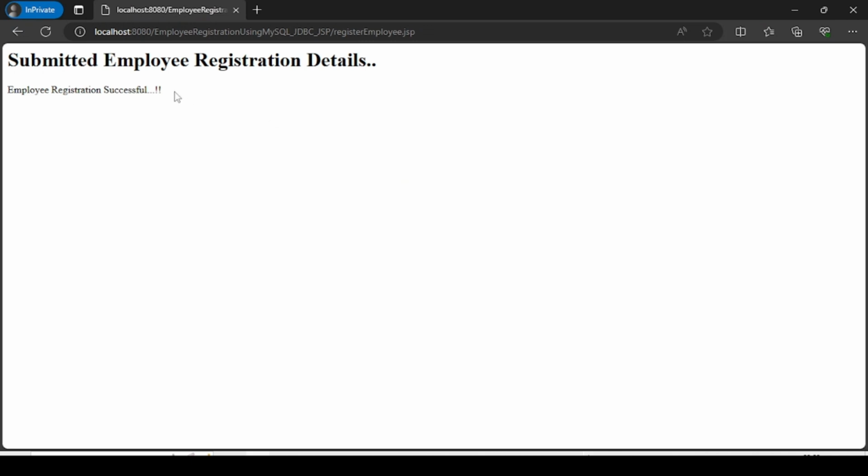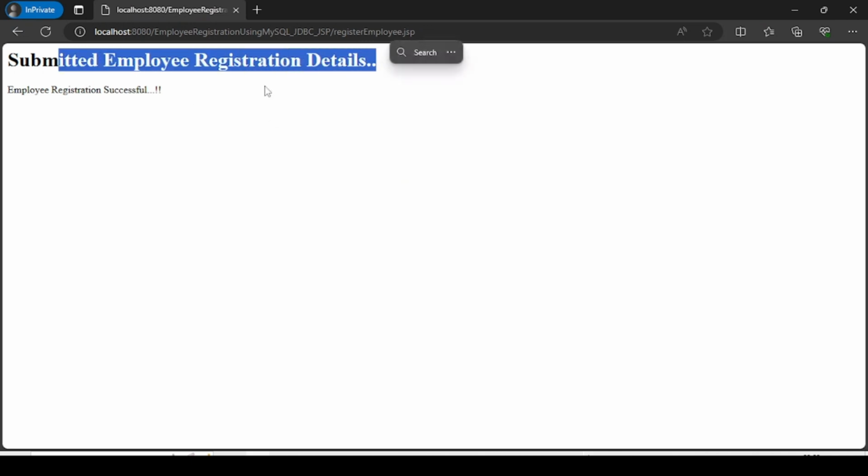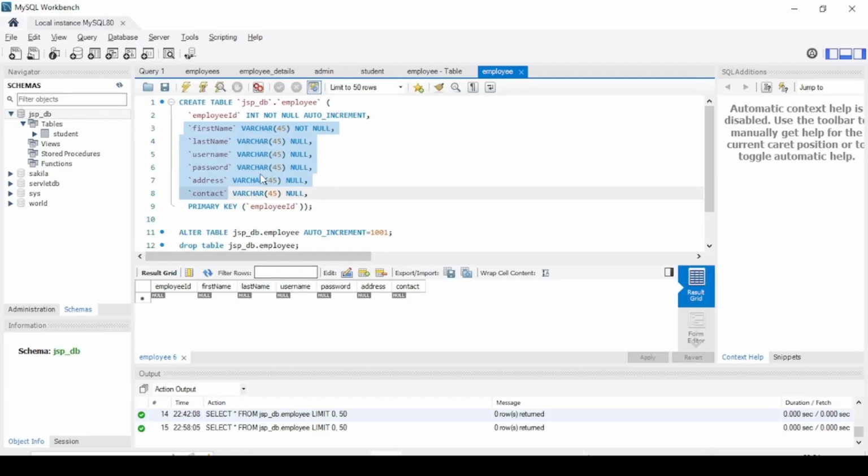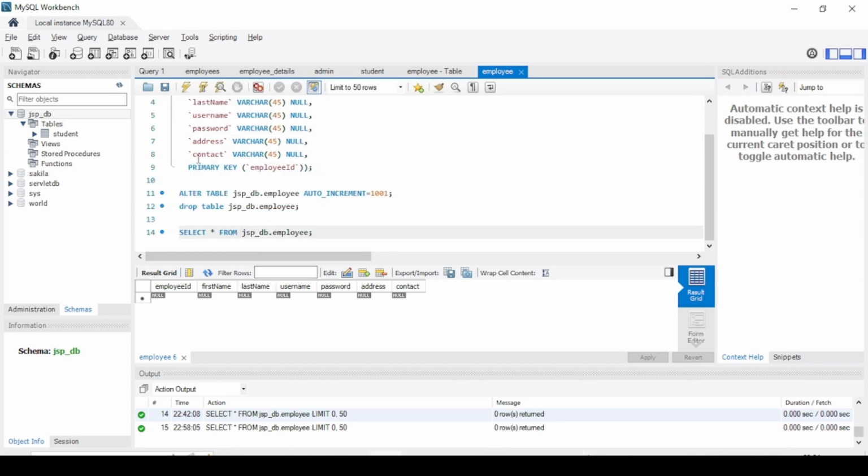Now the message says submitted employee registration details. It should not be submitted employee details, so we can cut this one. Okay, that should be fine. But we are seeing the response that employee registration successful. So whatever employee we have submitted just now, we can go and check this one, select, and run. We'll see 1001 Alex Martin, Alex M, Alex. This one got inserted.